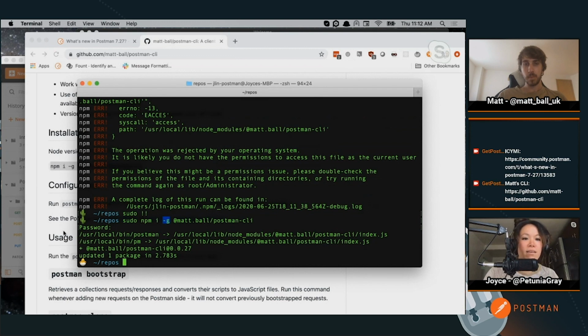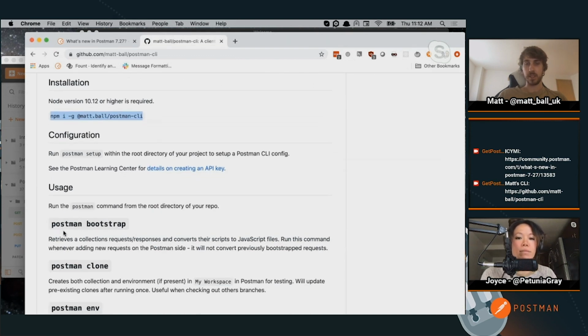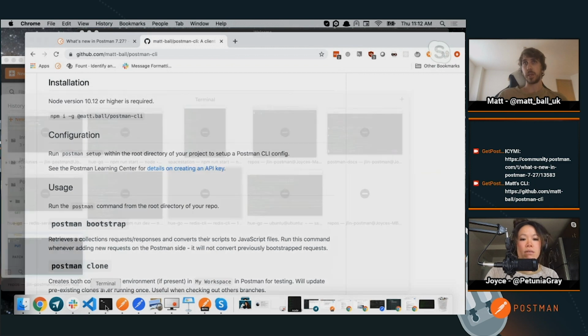Okay, now what? Cool. So the first thing that we need to do is configure the CLI. So the next stage under installation there in the README is configuration. Mm-hmm. And basically after running that installation of the Node package, you then have a command called postman that you can use at your command line. And in order to configure the CLI for a specific project or repo, we have to run a postman setup command, but we want to do that in the root of a directory or a project that we're going to be working in.